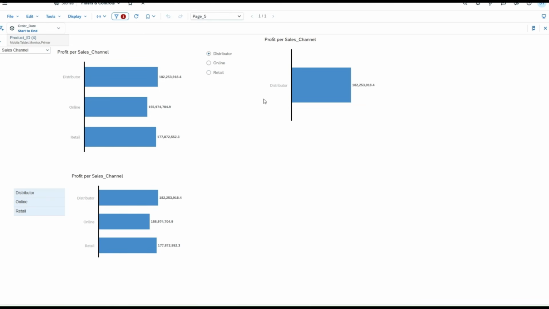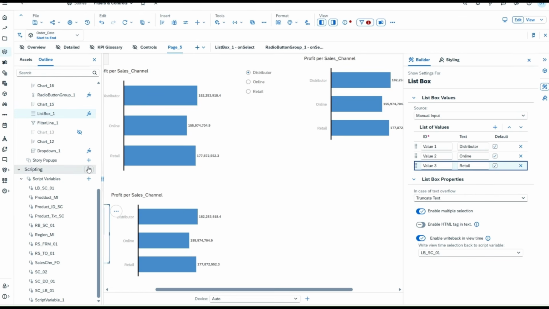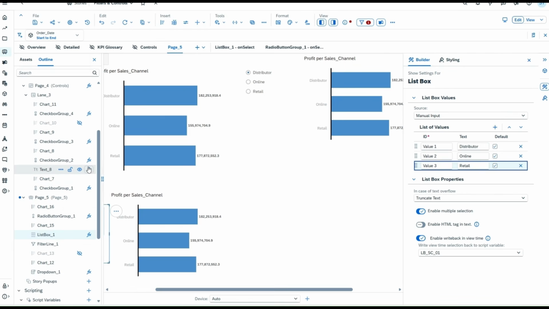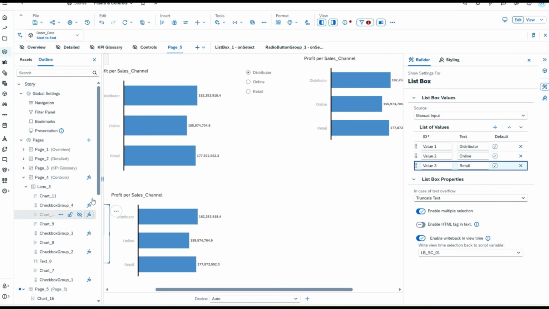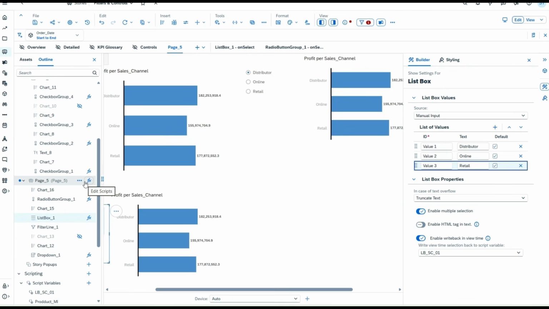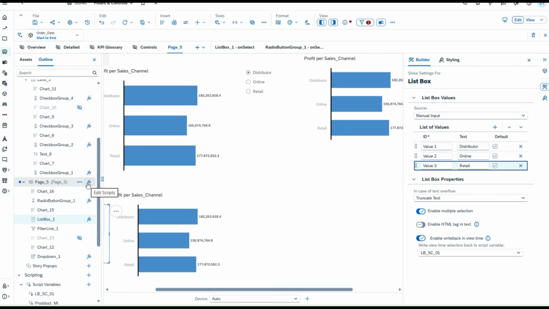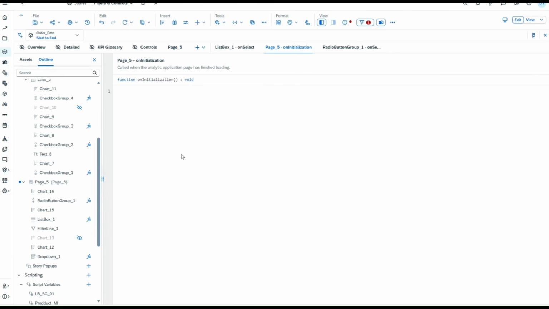But it looks very weird, right? When you refresh the data here, it shows distributor selected, but in the chart all the three values are coming. So for those things, you need to write the script on initialization as well. So on initialization, what you have to do is, this is our page 5. Here you need to write a code, the same code, which is our chart number 16.